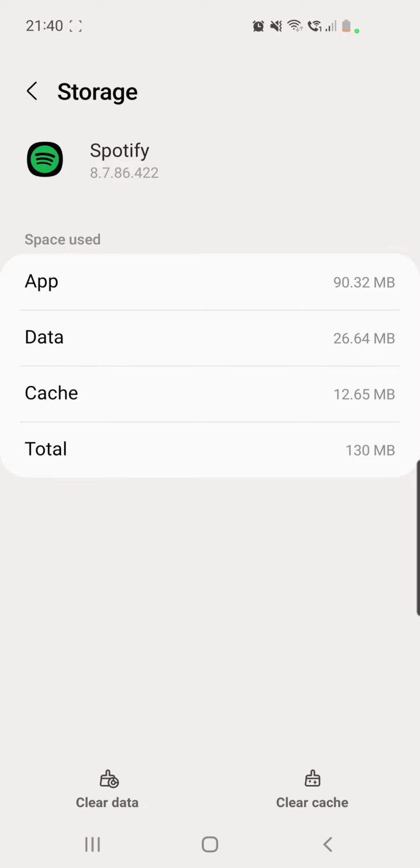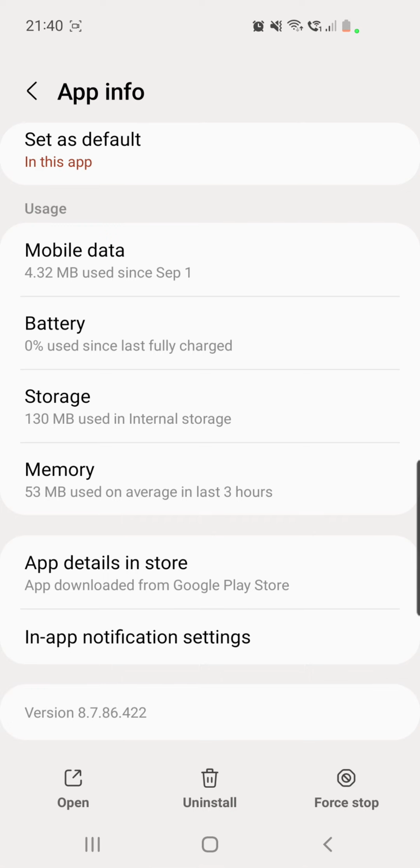After that, you will have to log out from your Spotify and then log in again. And if it's still not working, just go to settings here and click on force stop. And if you have an iPhone, just offload the app. After that, you have to restart your phone.